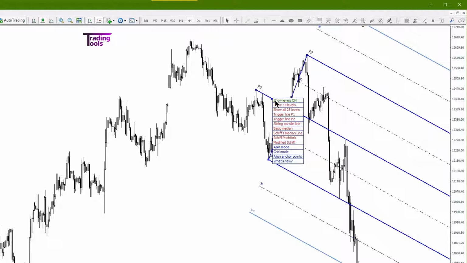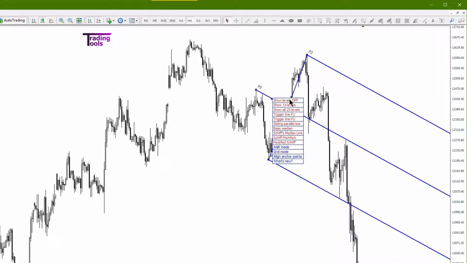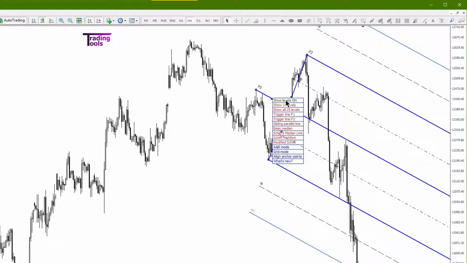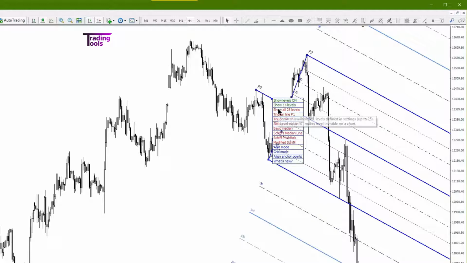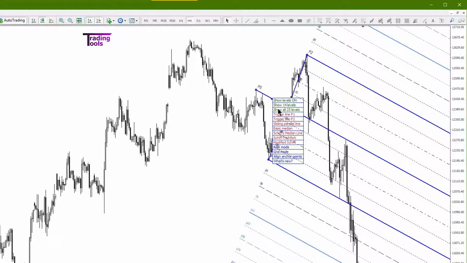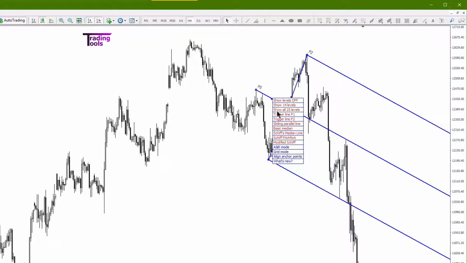Pitchfork warning lines. These lines are shown in three groups: basic, additional, and all levels. The first option activates the display of lines together with the basic lines. The next two options enable additional lines and all lines. Option Show Levels Off removes all lines of the given pitchfork. In settings, you can customize the amount of levels in a group, level values, and lines appearance.